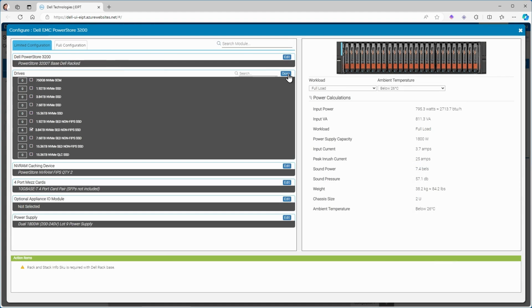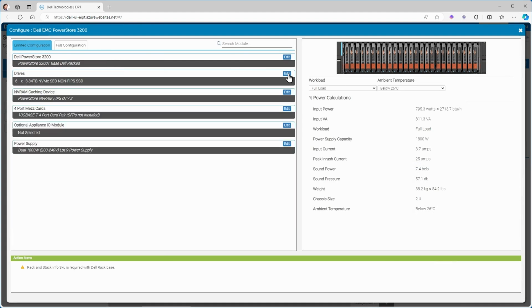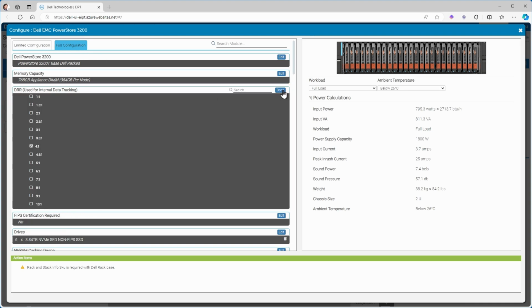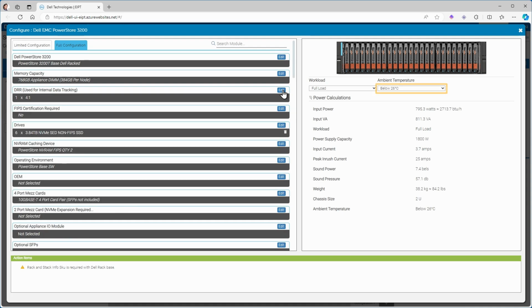If you need to specify the data reduction ratio for documentation purposes, you'll need to go to the full configuration and you'll see DRR here where you can select the expected data reduction ratio. Note that this is for documentation and internal tracking purposes only. From the right, you can specify the ambient temperature in the data center. Notice that with a higher temperature, the input power requirement increases significantly.